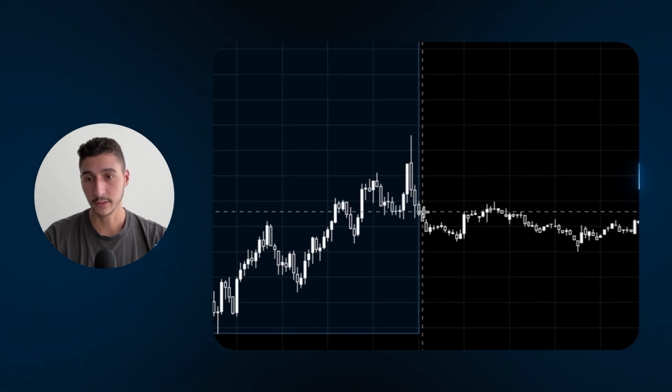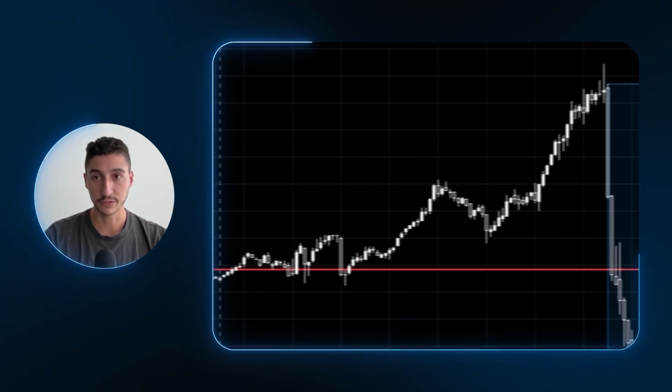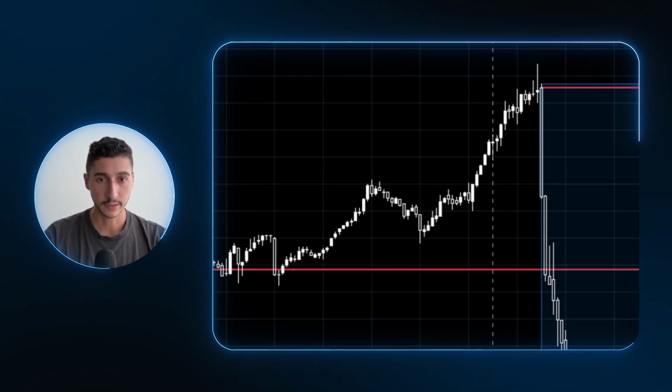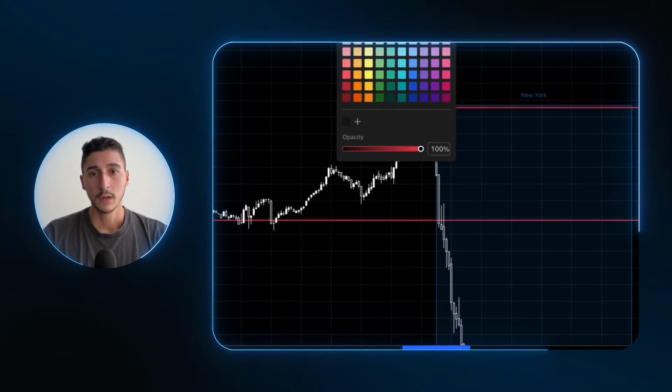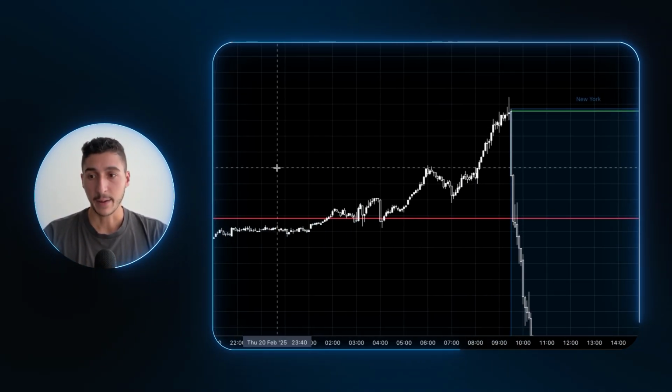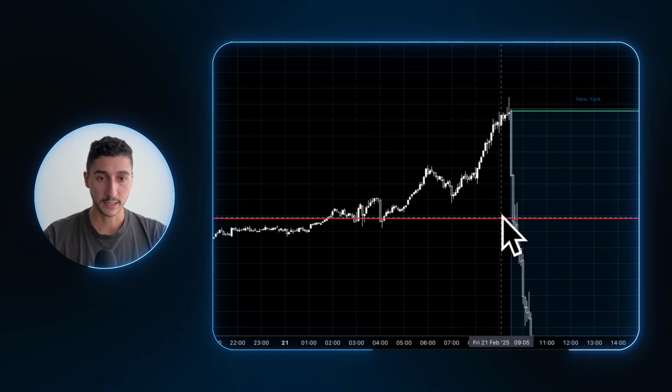Now let's mark out my levels again. So that's the previous close. This is today's open. Make that green. Clearly a gap up here, right? Gap fills, price touches the previous close.